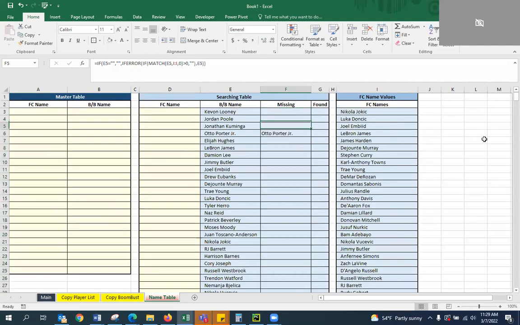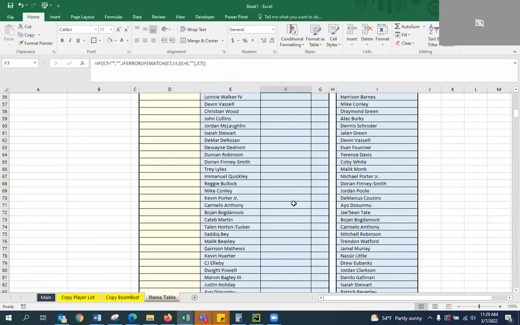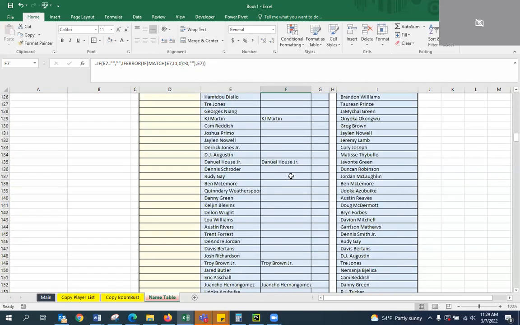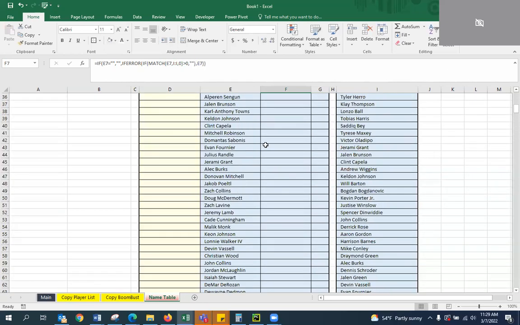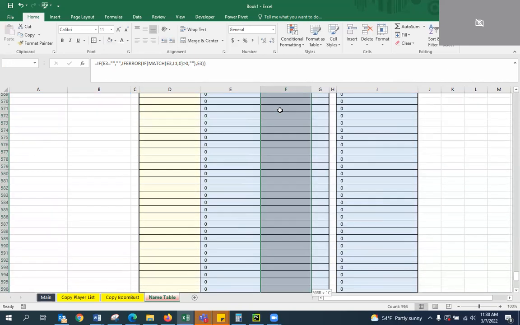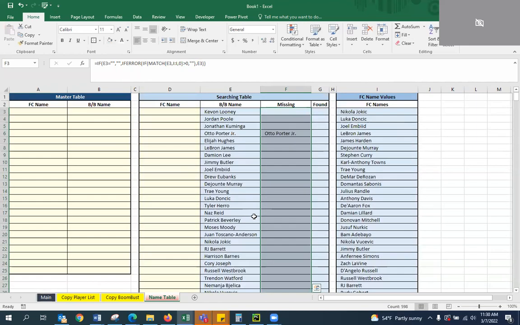Cool. Now, already right off the bat, we realize Otto Porter Jr. is a problem. I don't know if there's anybody else. Yeah, here we go. So there's a bunch of problems. Also, another problem is that we didn't set up our indent, and I don't like the way it looks. There we go. So now we start to see that there are problems showing up.